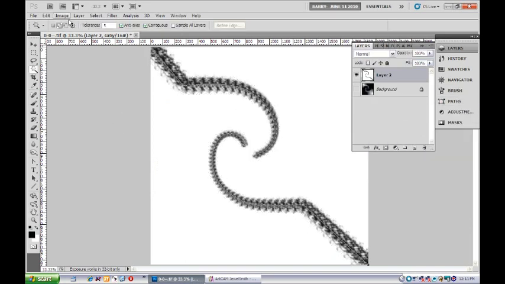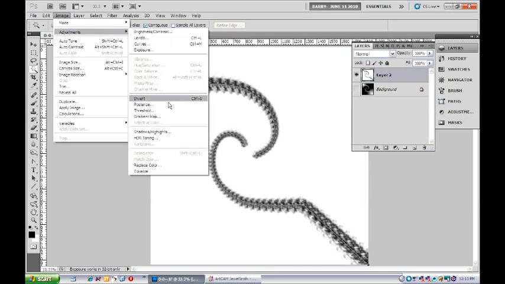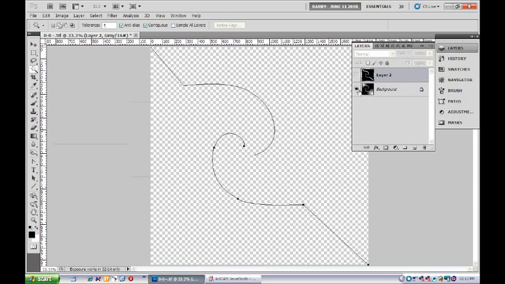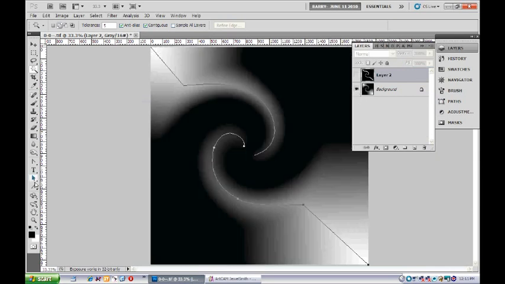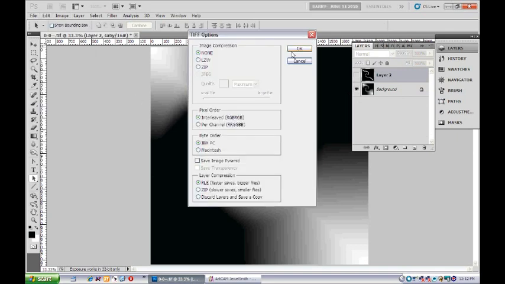Now we're going to select invert. We want to change black to white and white to black. No longer need the paths, so we'll select them and delete them. And now we'll save the file with just the background visible.